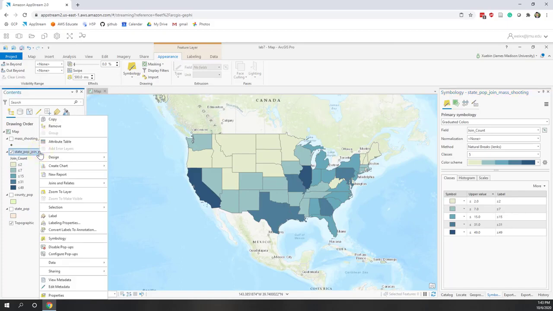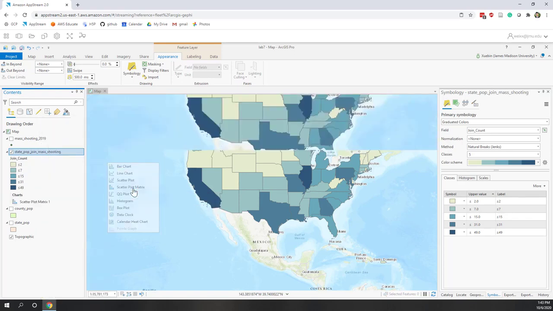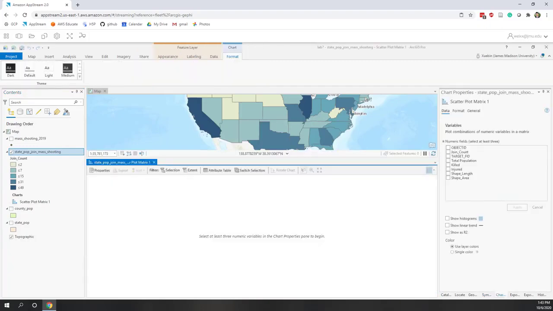So for example, here I can create a chart, or I can create a scatter plot matrix, where I'm interested in seeing how the population is related. So let's say I want to see how the population relates to the number of instances and also the number of people being killed and also injured. So I hit apply.